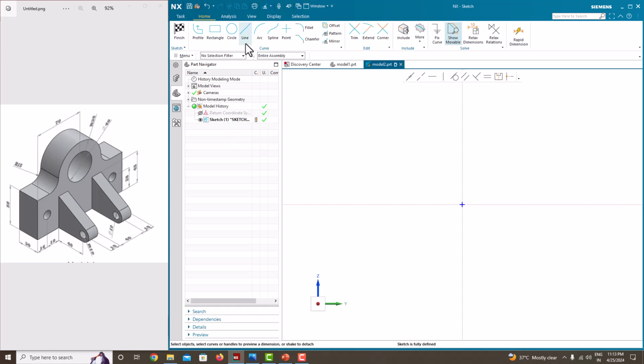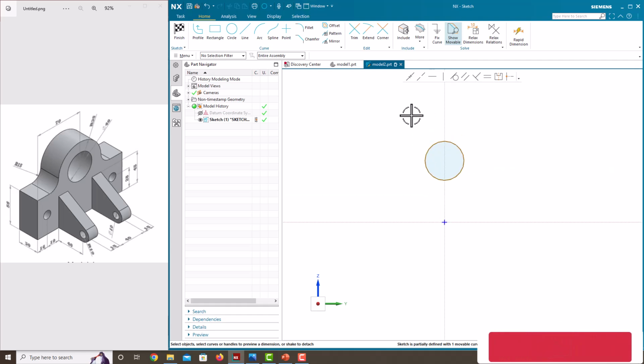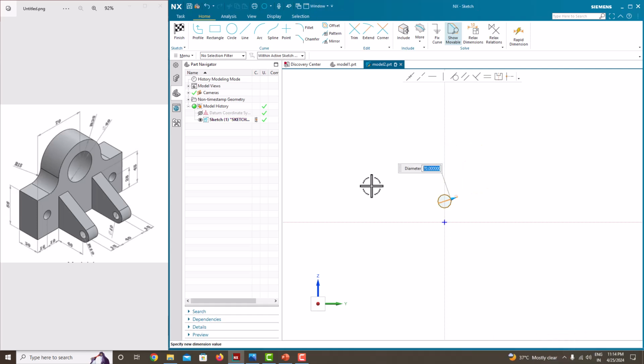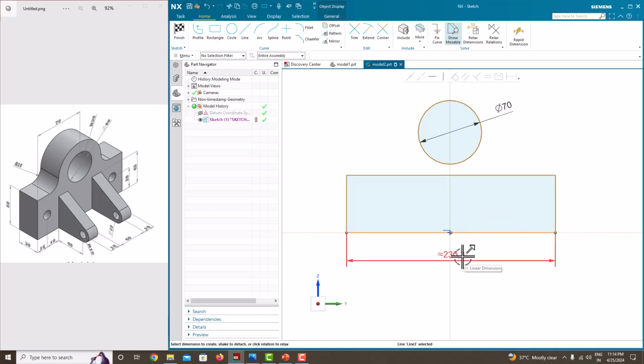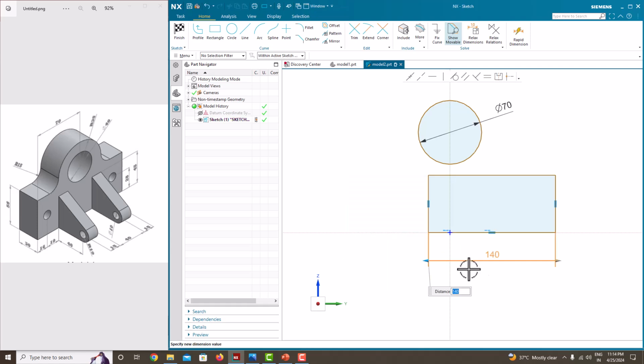Then just take a circle, just put a circle at the center. The radius of the outer circle they have specified as 35. That means the diameter is 70. Say yes. Press the roller to confirm. Then take a rectangle. Just put a rectangle here. Total length of the rectangle is 140. Just say OK. And total height is 56. Say OK.